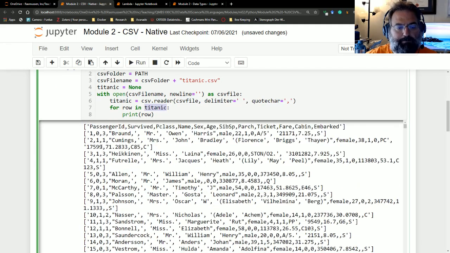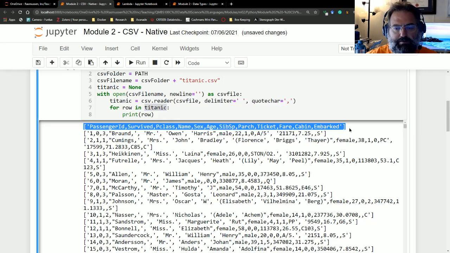So you can see we did open up the file, we read it, and we printed out the first row, which happens to be a header. That's kind of interesting.